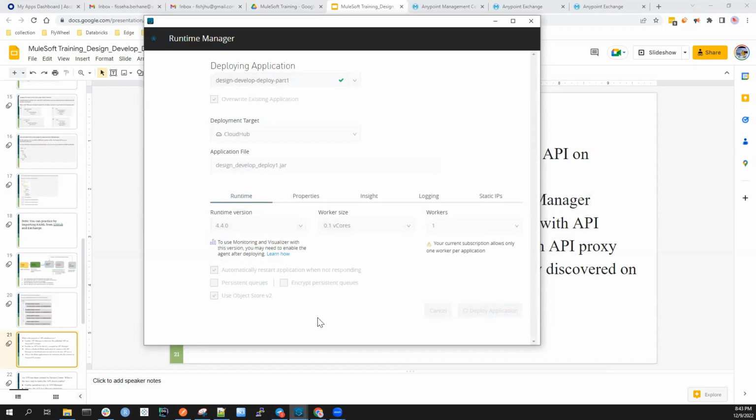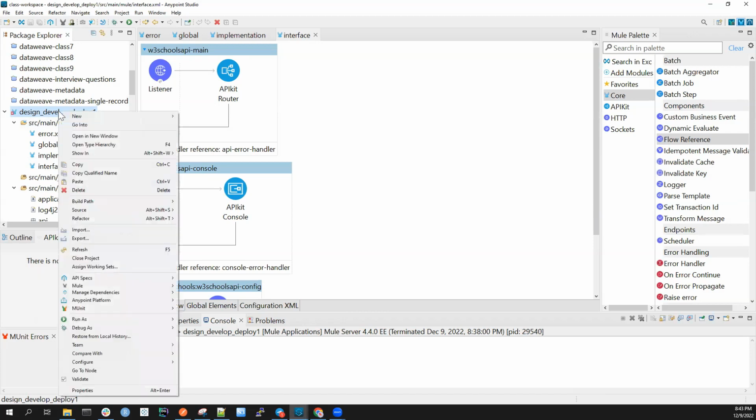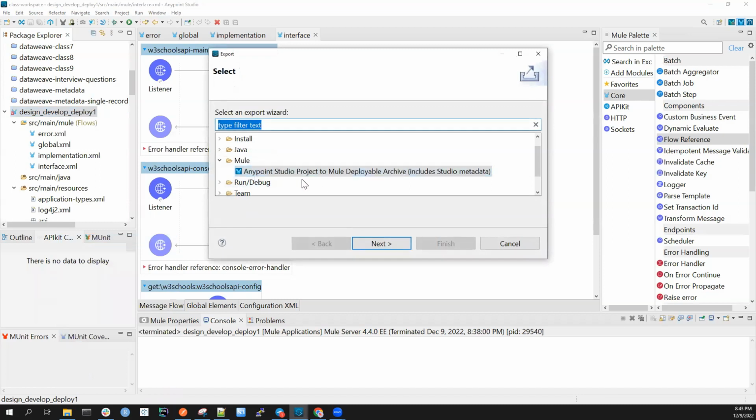Okay, so now it will take some time to deploy. Until it does that, I'm not sure if Anypoint Studio does two tasks at the same time, deploying to Cloud Hub and exporting an archive. Let's just try what it says. Export as deployable archive, next.